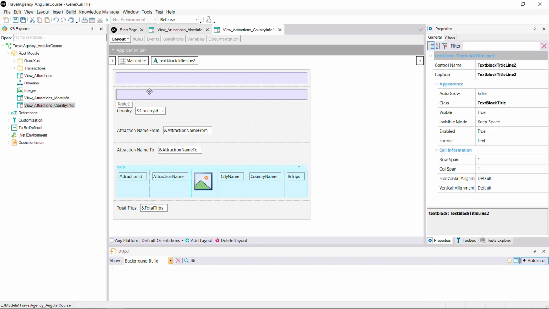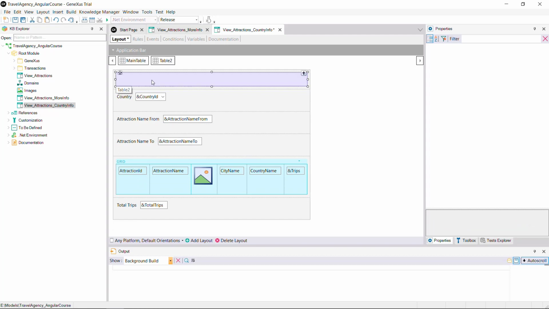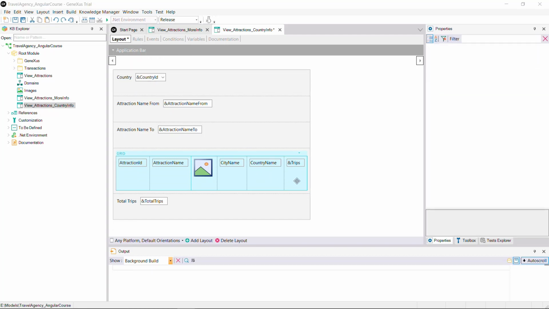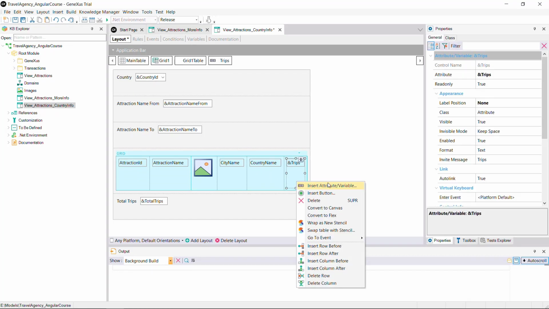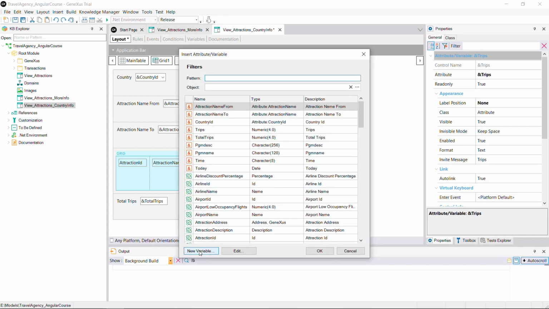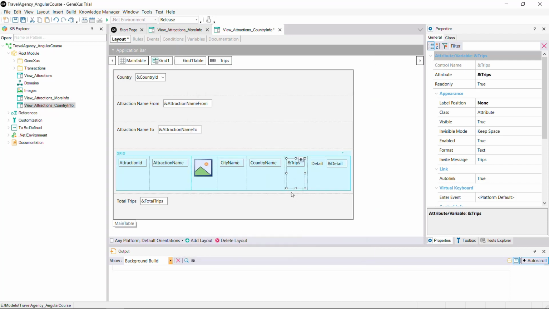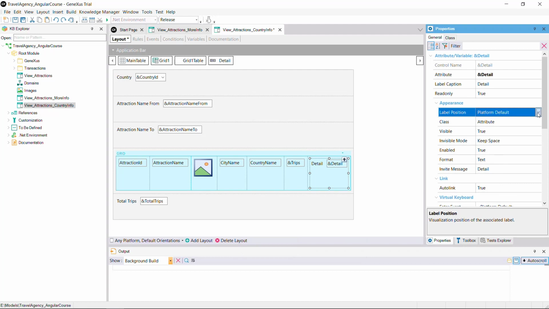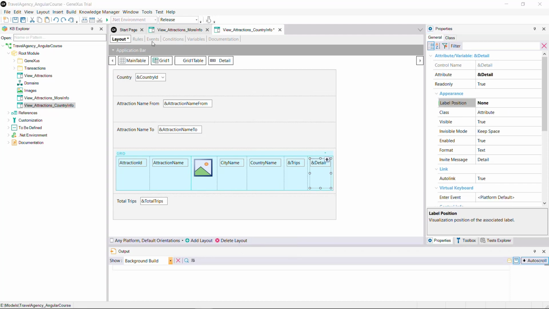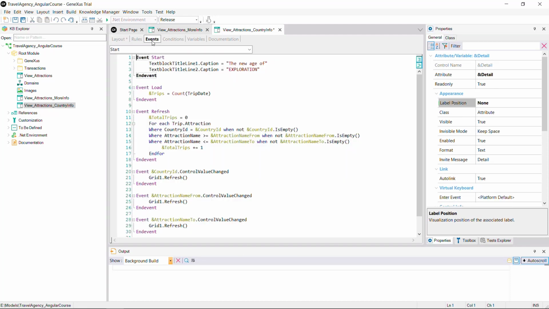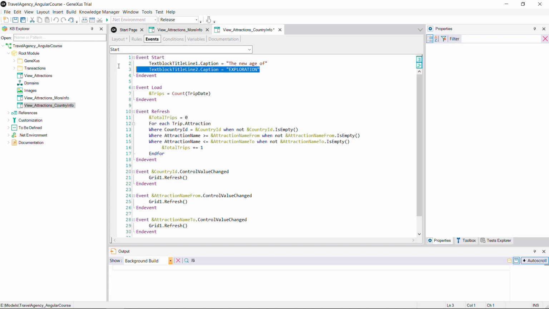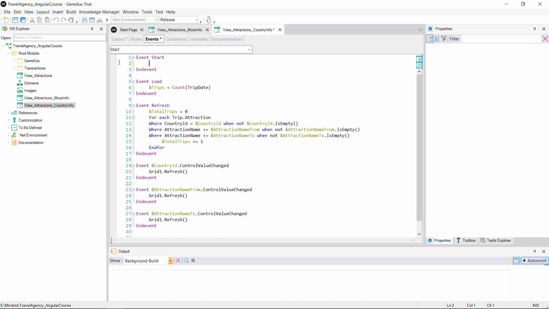In the form, we're going to remove the titles we had, since we'll show titles by section, and in the grid, we're going to add a detail variable of character type. This variable will be used later to invoke a panel that shows the details of each attraction. In the events, we delete the lines that assign the text to the titles. And to the detail variable, we assign the caption details.